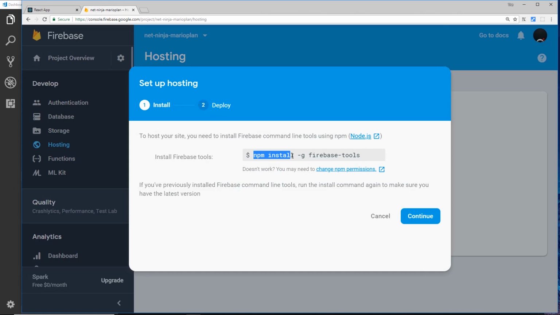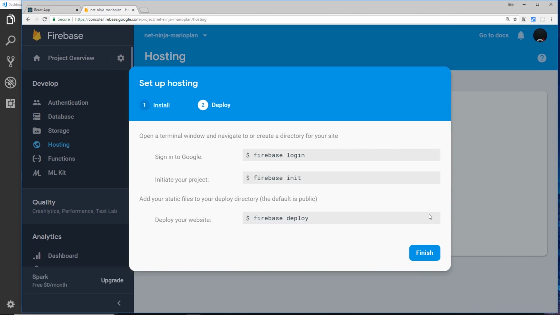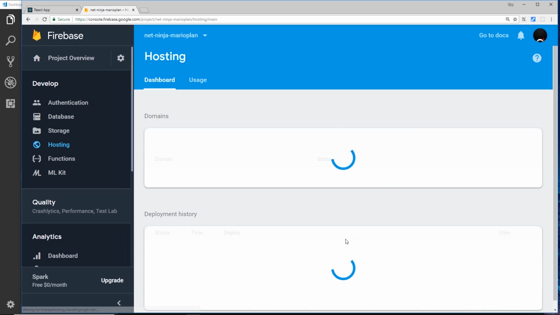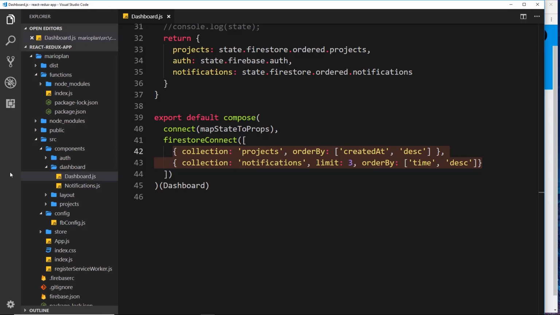Now, we should have already installed Firebase tools. We've already logged in and initialized a Firebase project. And finally, what we need to do is just firebase deploy. Remember, we did this step when we were creating Firebase functions. So this is the only thing left to do. So let's click finish and go over to our application.